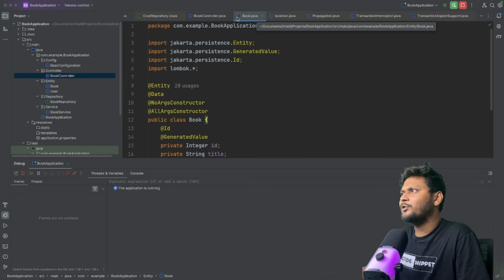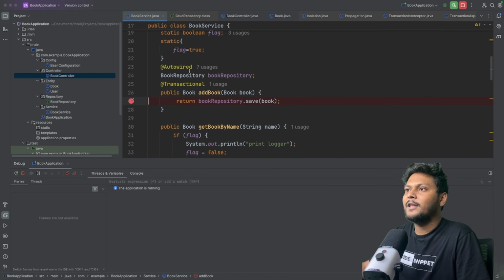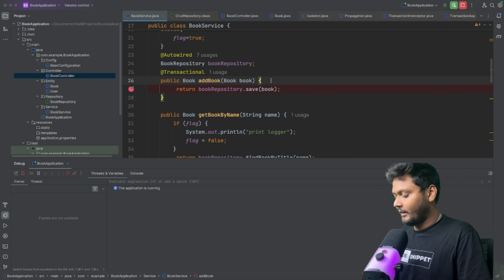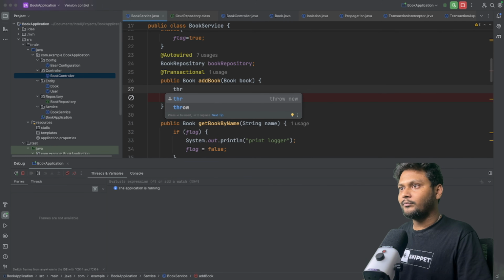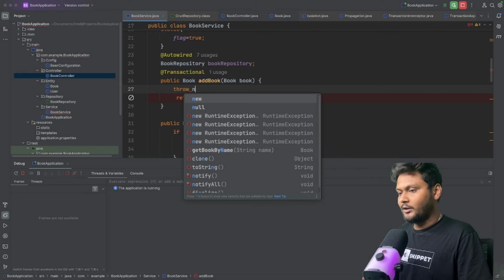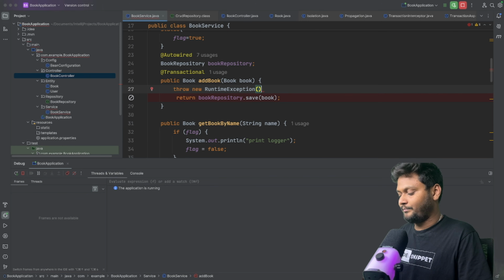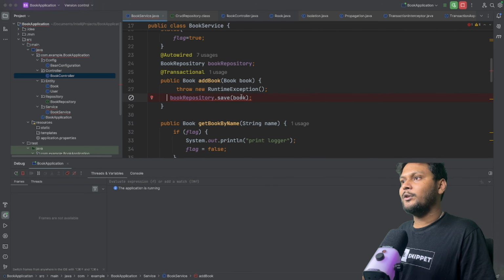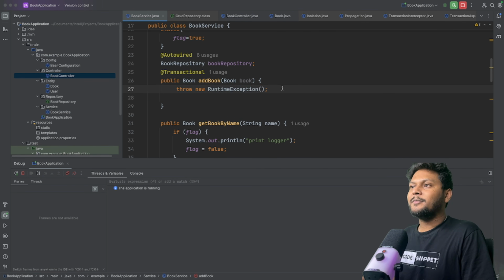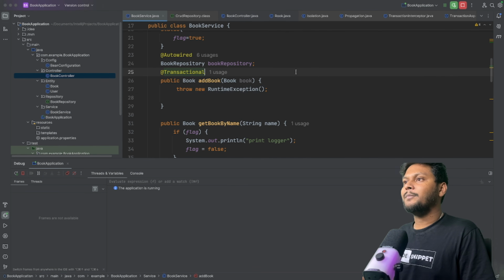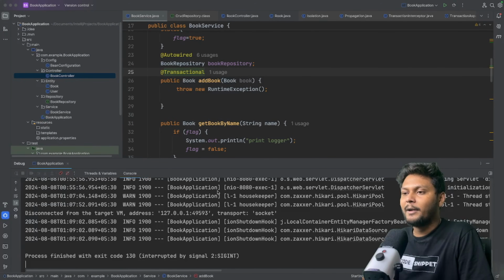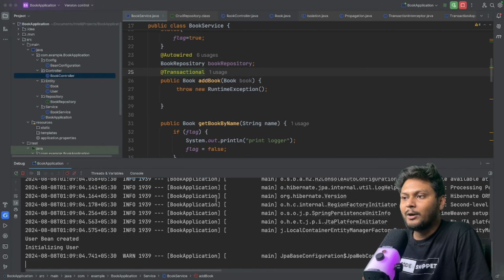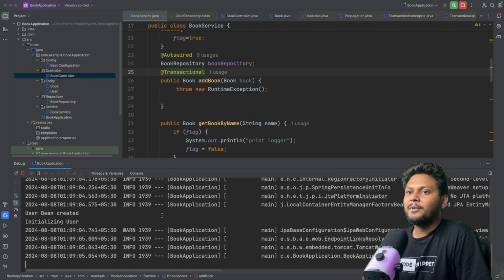Now, in order to demonstrate what will happen if there is any error, what we can do over here is throw a new, let's say, RuntimeException. So this is basically the runtime exception I am throwing. I'll just remove this because this will be an error now. So I'm just throwing a runtime exception from here and doing nothing else. So what I'll do, I'll restart my application, stop and rerun in the debug mode again. So the application is up now.